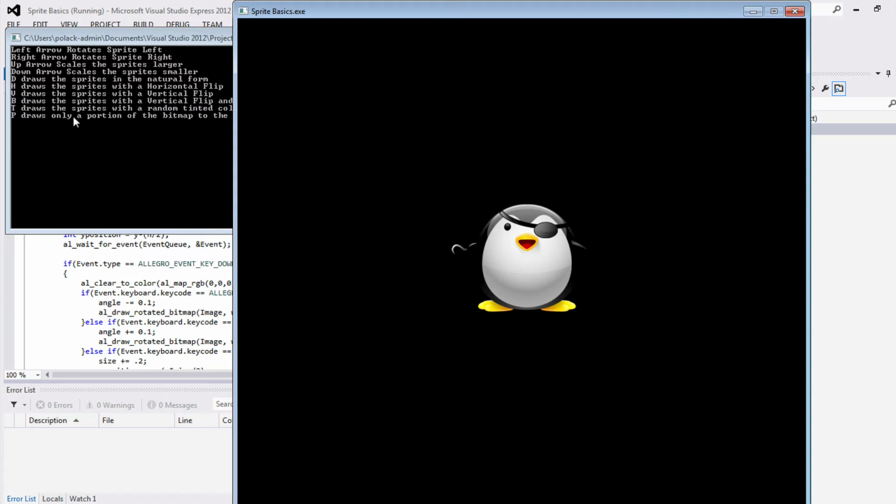If I do an H, notice how you can see here, the hook now is on the other side. So I'll do this one more time. D puts it at its natural state. The hook is over here. If I do the H, that's the flipping on the horizontal. The hook goes on to the right-hand side. D brings it back to its natural state, and I do a V. It flips it upside down.